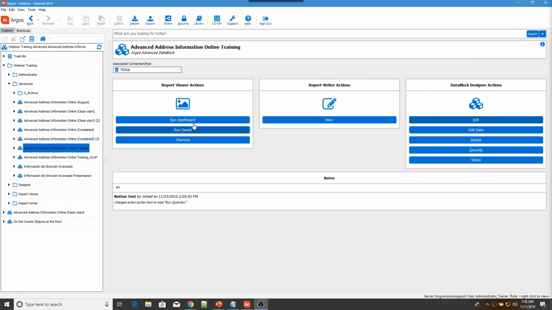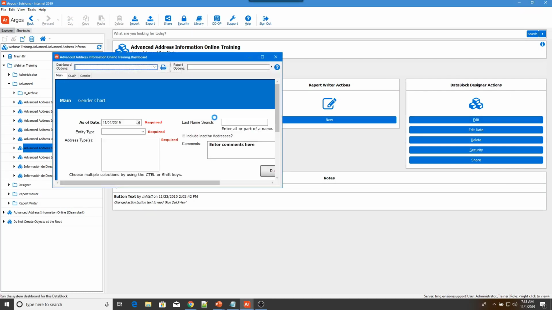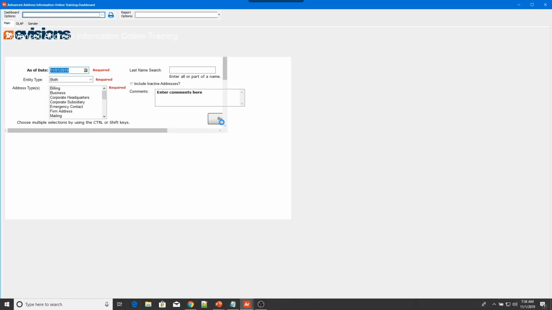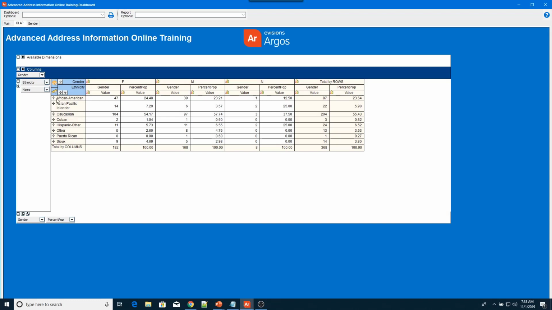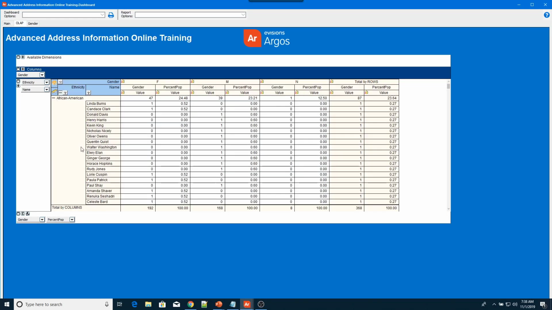So let's run the dashboard. Now let's go back to the OLAP form and expand the group. Now notice that we see the names instead of the PIDMs, and we no longer see any names with zeros across the gender. And you can also see our calculated measure column displaying each ethnicity's percentage by gender.